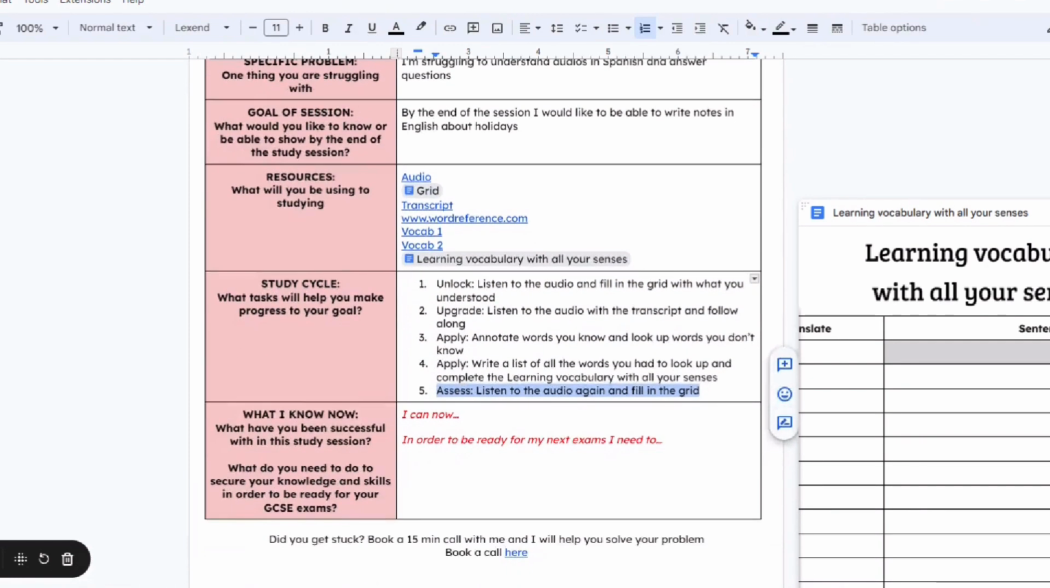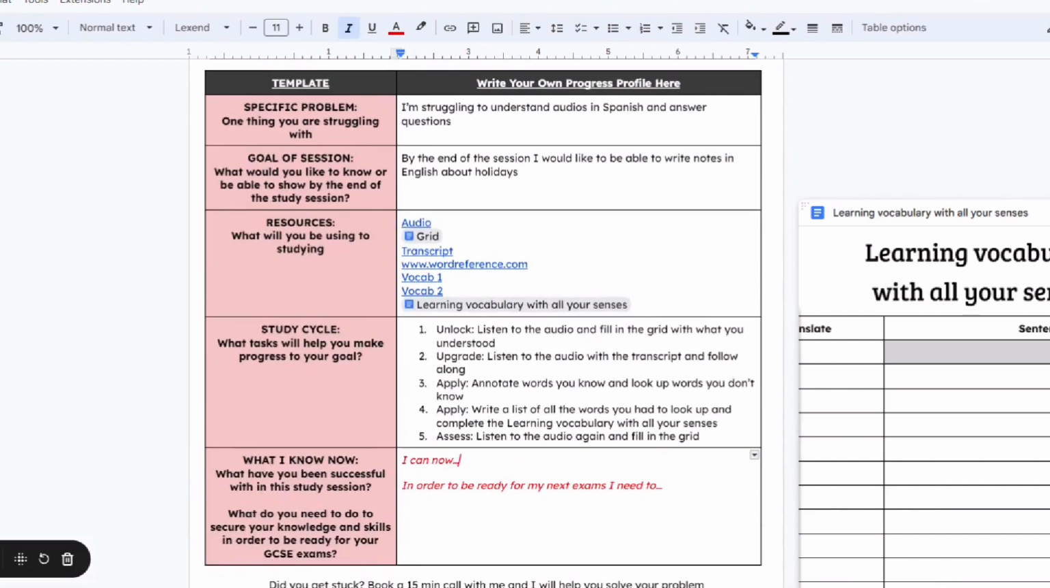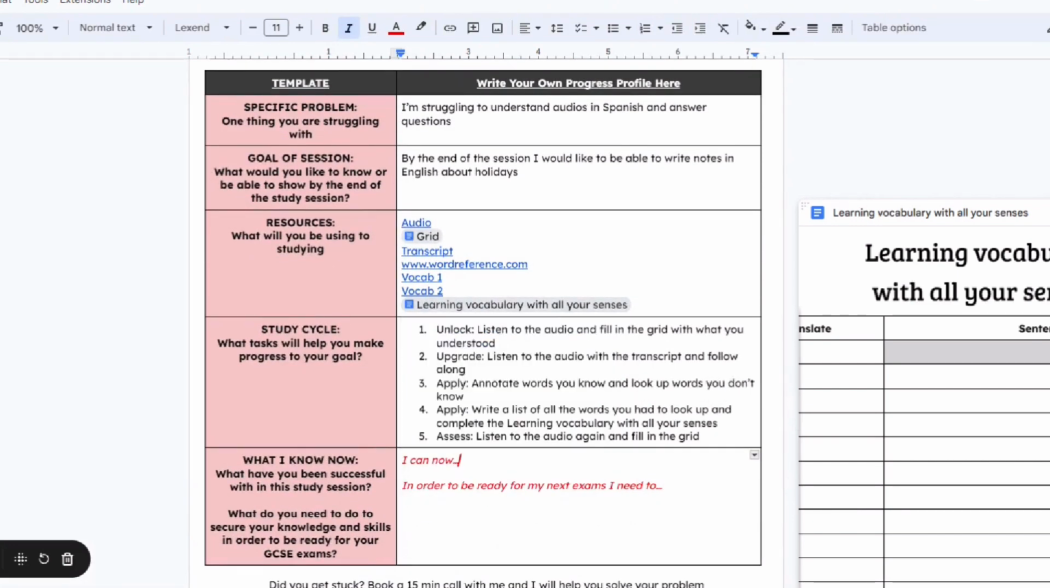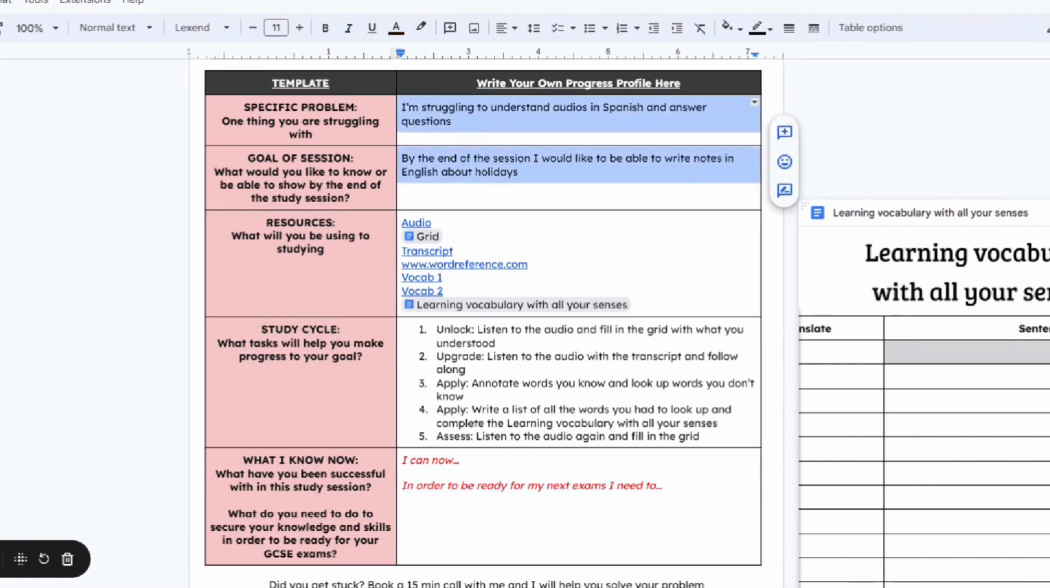And then the final thing that's really important is that your child writes a quick statement, because my students and I like to keep these so that they can see their progress over time. But it also informs what their next study session is going to be. So you write, okay, I can now do, hopefully, the goal of this session, and then in order to be ready for either my next exams or whatever is coming next, I need to be able to do X, Y, and Z. So whatever your child writes in here is what their specific problem and the goal of the session is for their next study session.